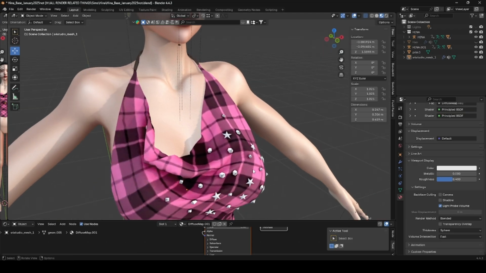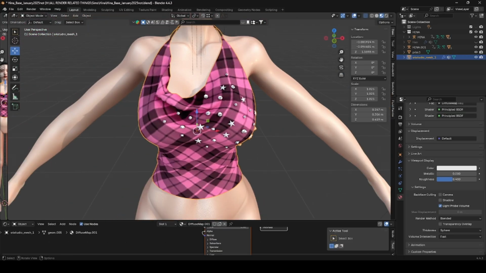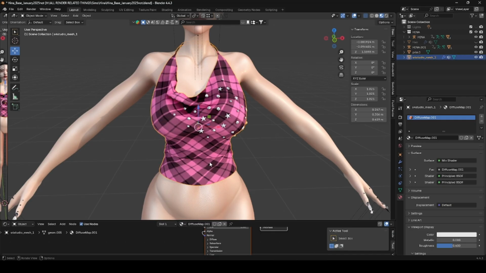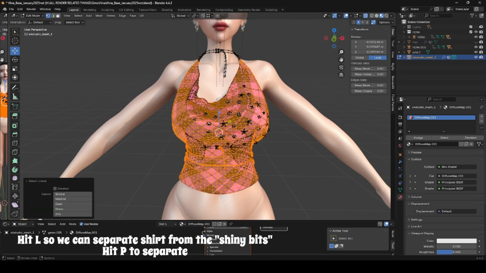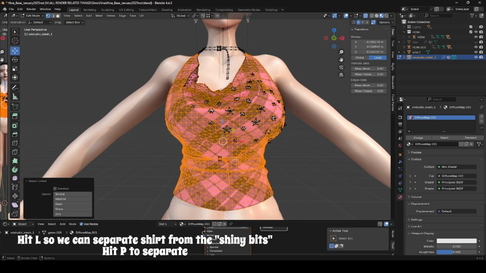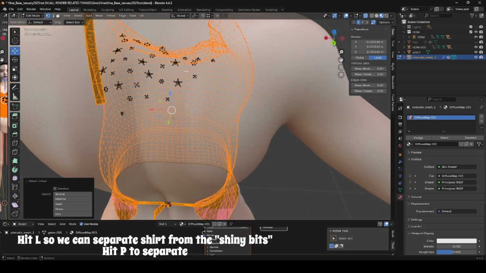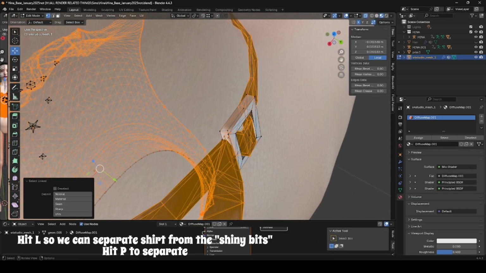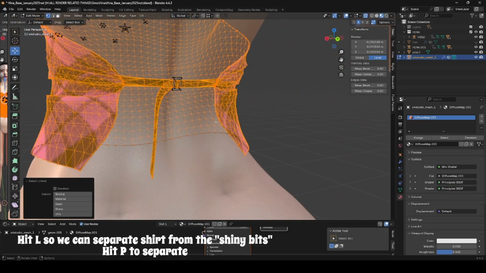And now the shirt has all these little gemstones on it, and I kind of want them to sparkle. So there's two different things that you can do. The first one is we're going to go back into edit mode, and then we're going to hit L on the shirt. It might take some clicking to get it all selected. There's also these buckles, so I think I would like that to be shiny.